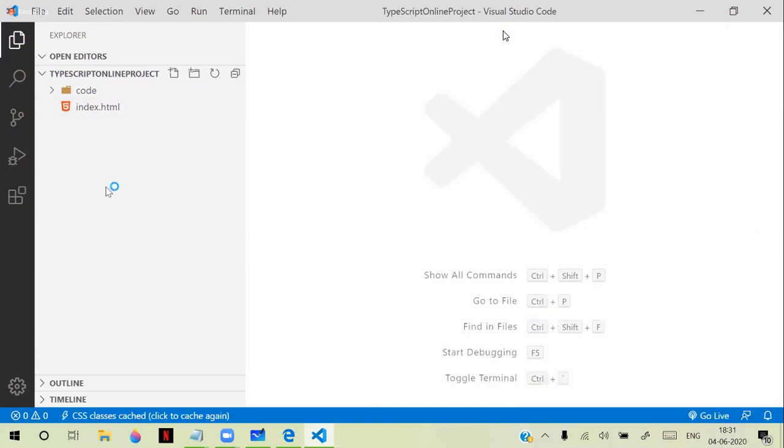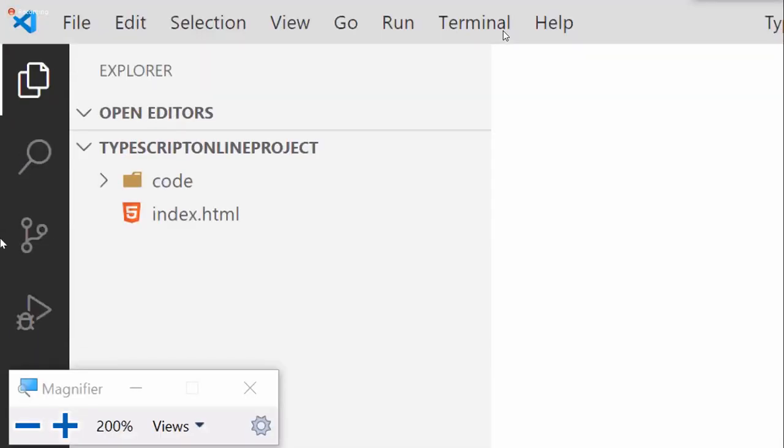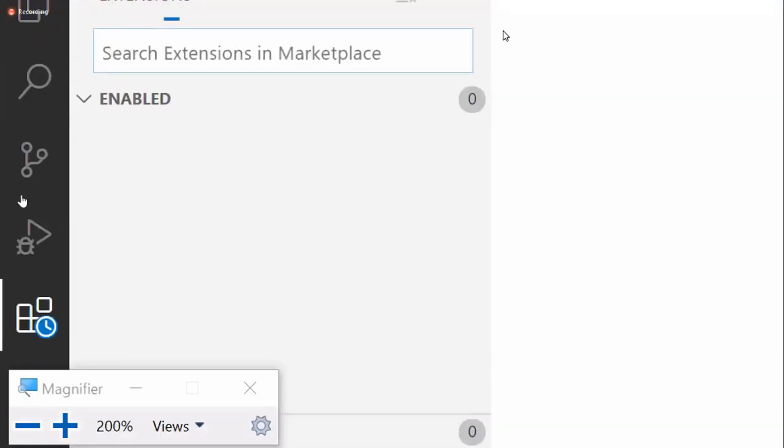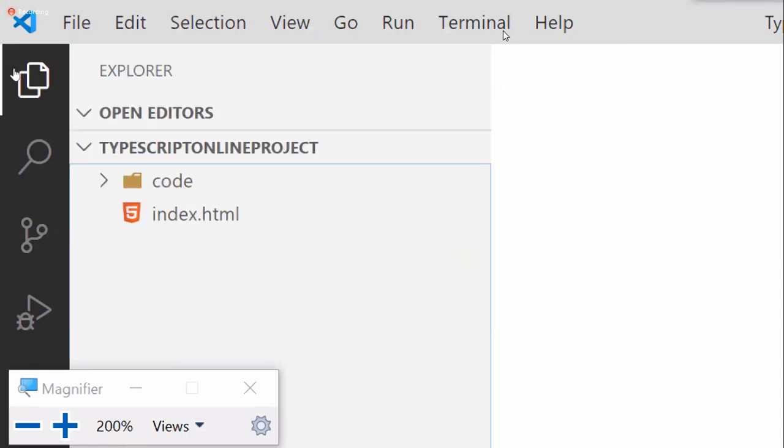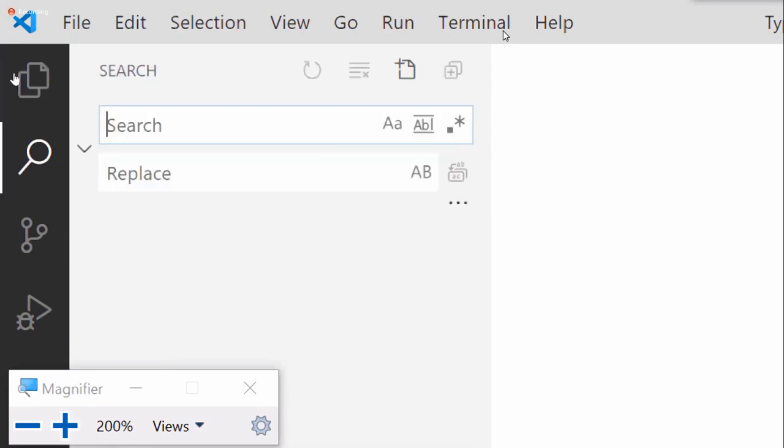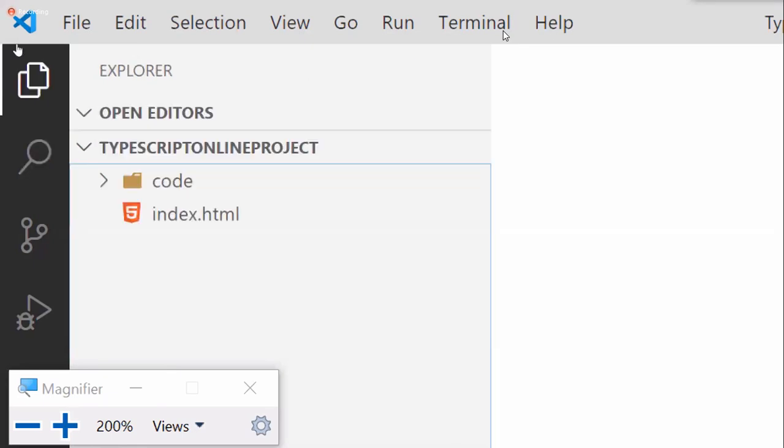You saw that all our files we are maintaining in this code. So you can see the left side. This is extensions, and this first one is Explorer. You can search for your files. Here in the search, you can search based on your content. That means you type something, and if that word is present in any file, it will get you that file. That is search. Later, others you will learn. Initially, this is Explorer, and this is your project, TypeScript online project.